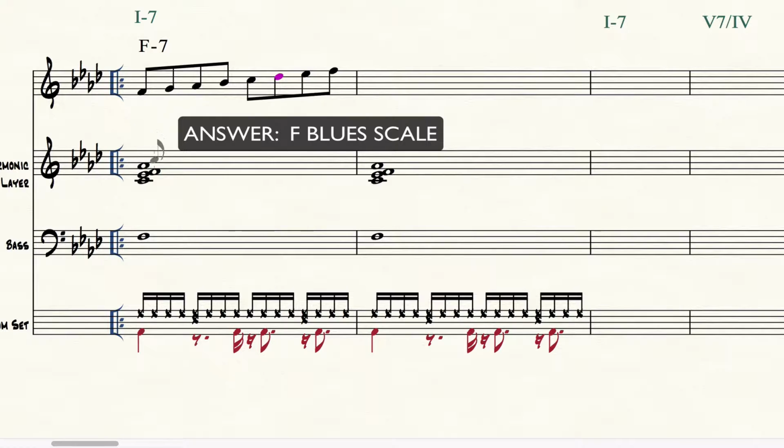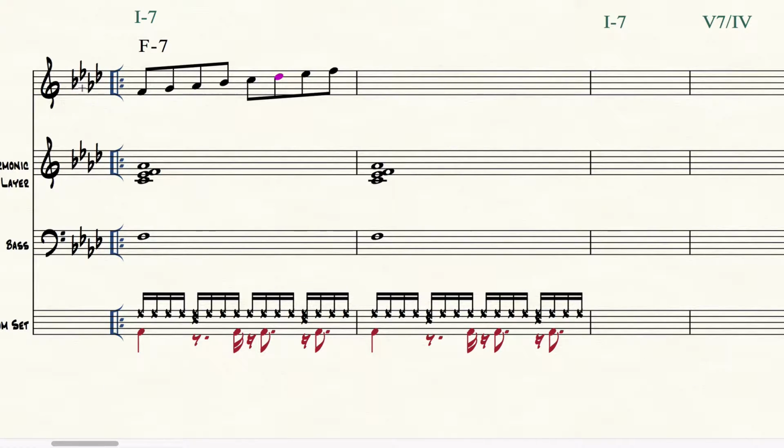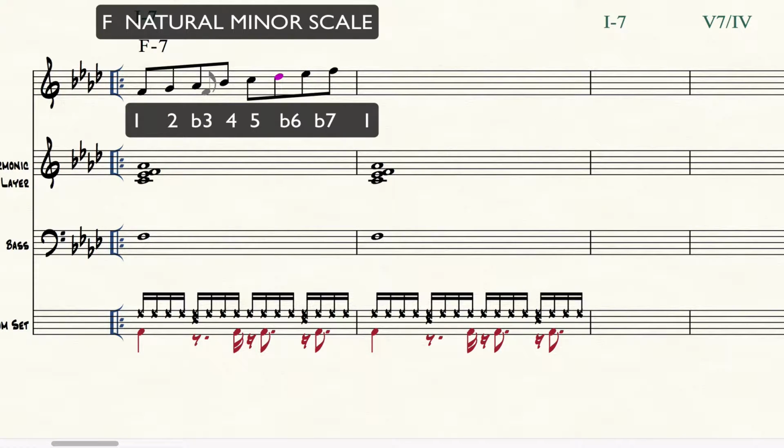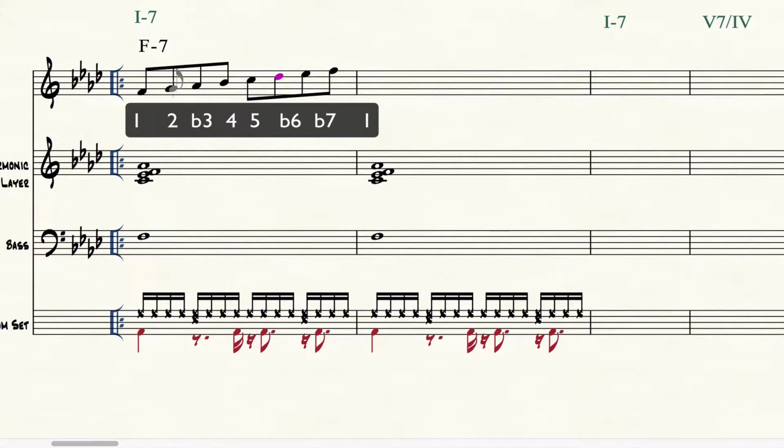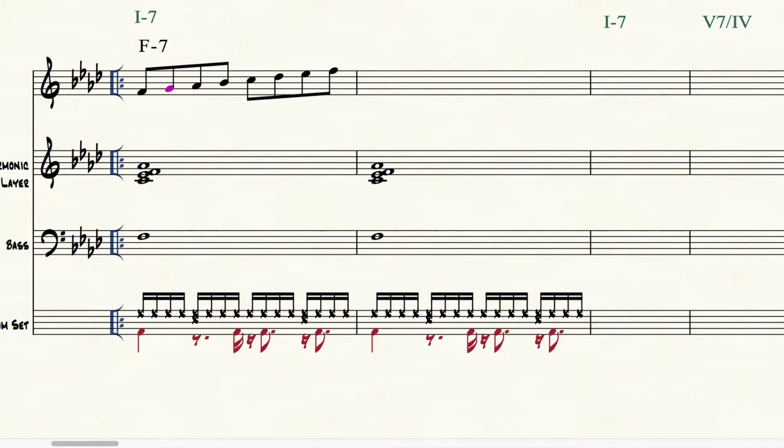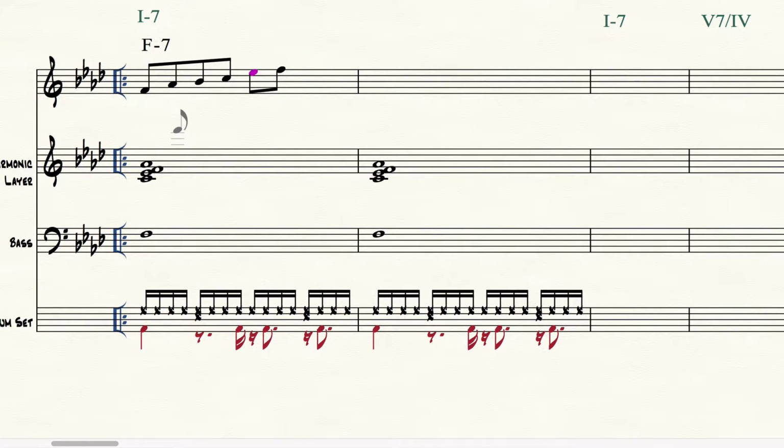Okay, so we're back. So here's an F minor scale. You can see there's the F minor key signature, relative minor to A flat major, same key signature. And this is just a straight natural minor scale. Okay, now for the pentatonic, to get the minor pentatonic, we have to remove scale degree 2 and scale degree 6, flat 6. Now we have a minor pentatonic.